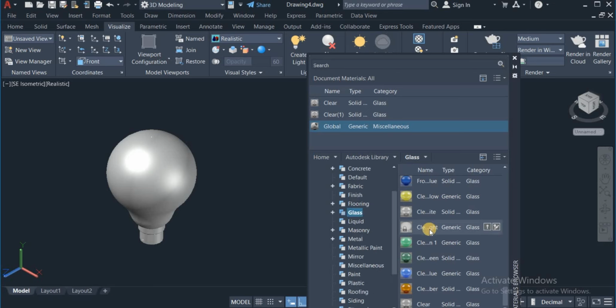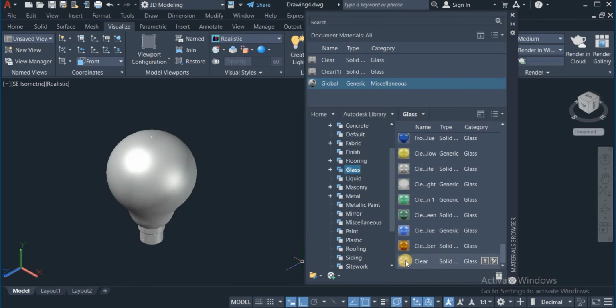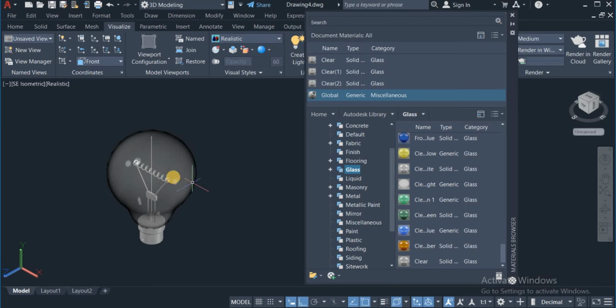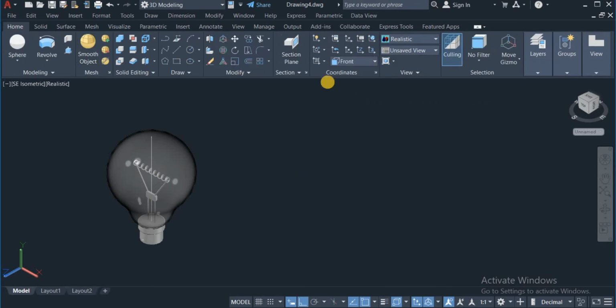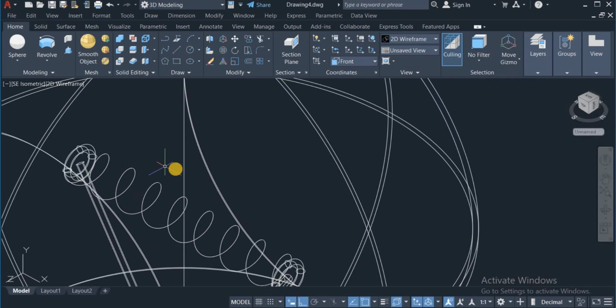Now come right here and choose the material I want to apply. I want something clear so that the filaments inside can be seen. So I'm going to choose this, clear. So I drag and drop it on this. Okay, so you can see the filament right inside now. So I can now close the browser, then switch over again to wireframe. Click on wireframe, then remove this construction line. Click on this and remove this.